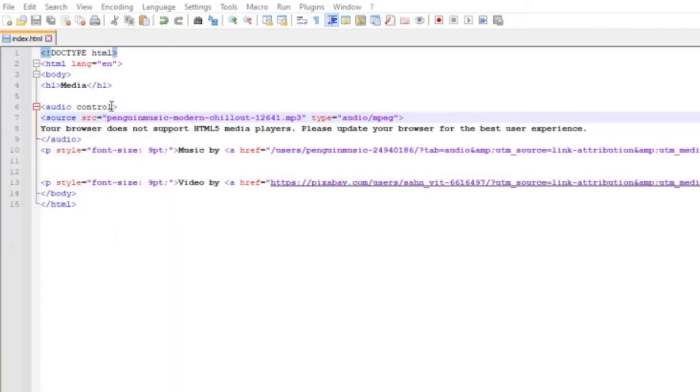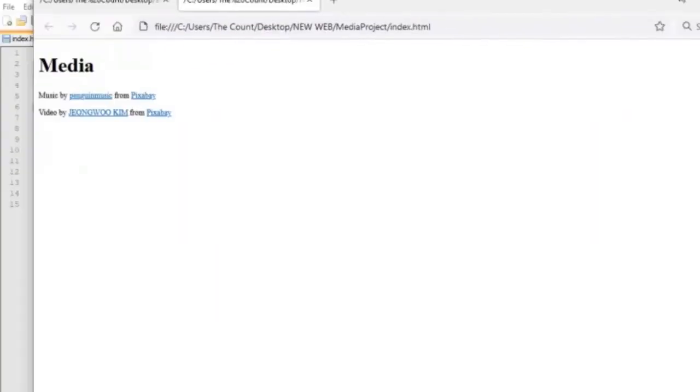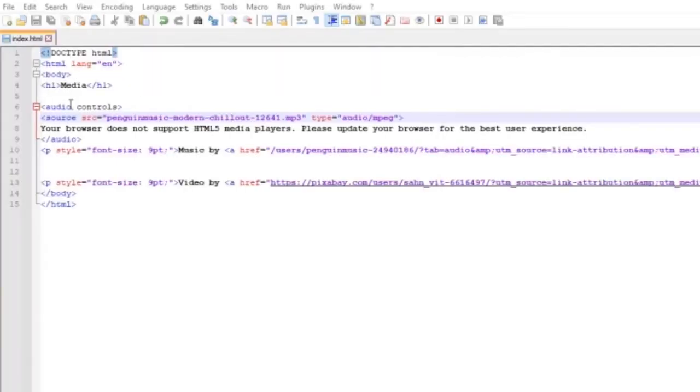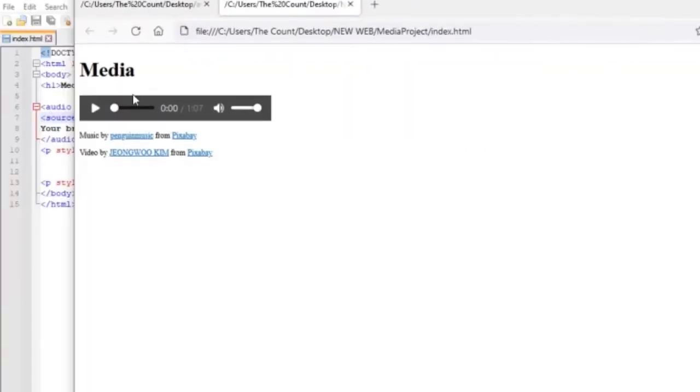It should be audio controls with an S. One mistake is all it takes. Refresh. So audio controls with an S. Source equals name of your file, your extension. Type equals audio / mpeg. And then you have your closing audio tag. Now, you can't hear the system audio, but rest assured it works. I can hear it from my headphones.